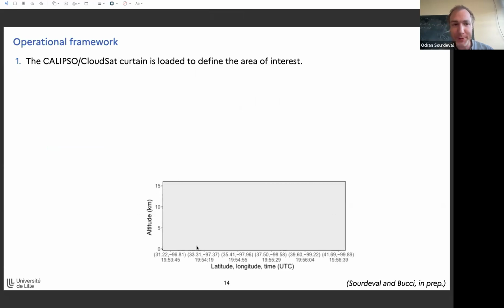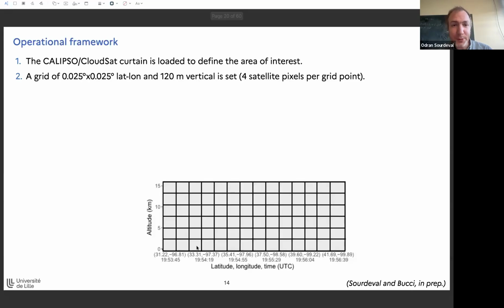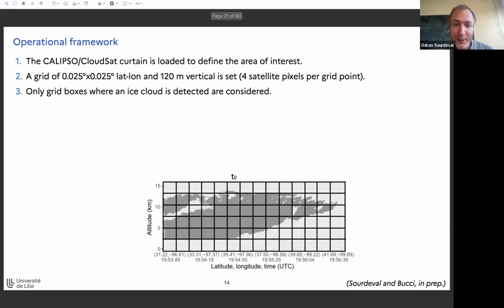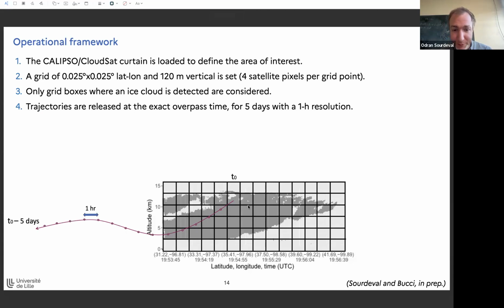We are first selecting some curtains, so I'll be reusing the same example as before. Then we are slightly regridding the data, but not by much because we want to keep high resolution for that. So it is just 4 satellite pixels per grid point. And for each of these grid points, we will be looking if there is a cloud or not. That already limits our trajectories, so we only run trajectories when there is a cloud. And for each cloud pixel, we'll be running FLEXPART back in time, 5 days here, 1 hour resolution, as I mentioned. So time 0 is the overpass time, and then we go back in time.